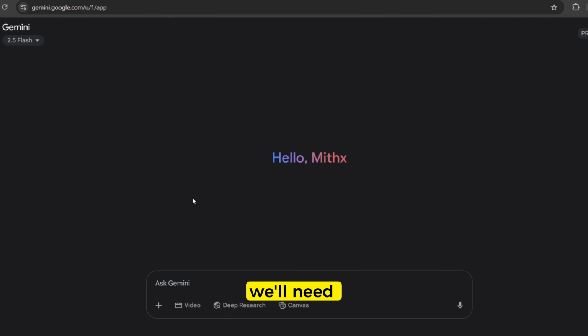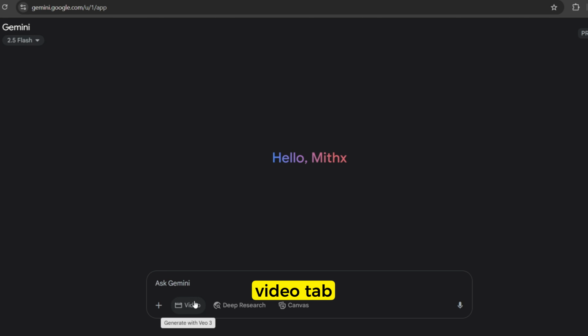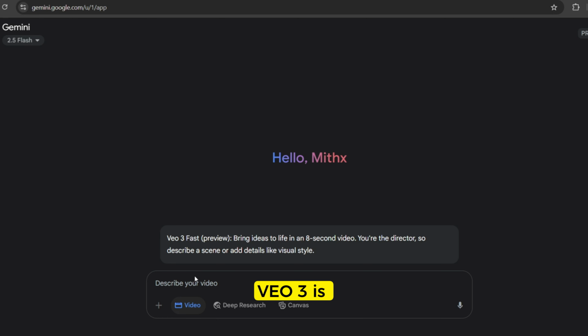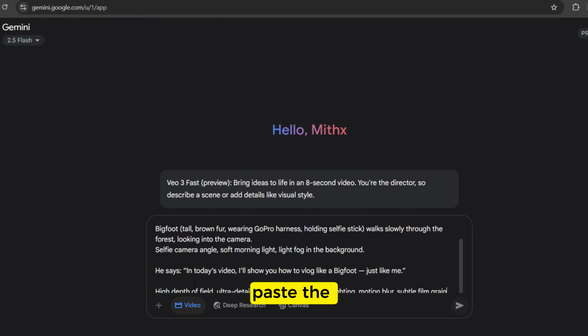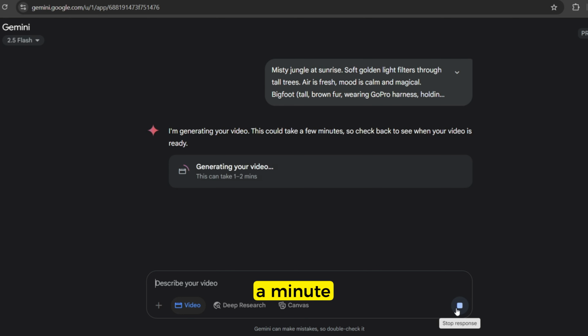To begin, we'll need access to VEO3. For that, head over to Gemini and make sure the 2.5 flash model is selected. Once you're there, click on the Video tab, and you'll see that VEO3 is ready to go. Next, we'll paste the prompt we created and simply hit Submit, and VEO3 will start generating your video. It usually takes about a minute, and there you go.